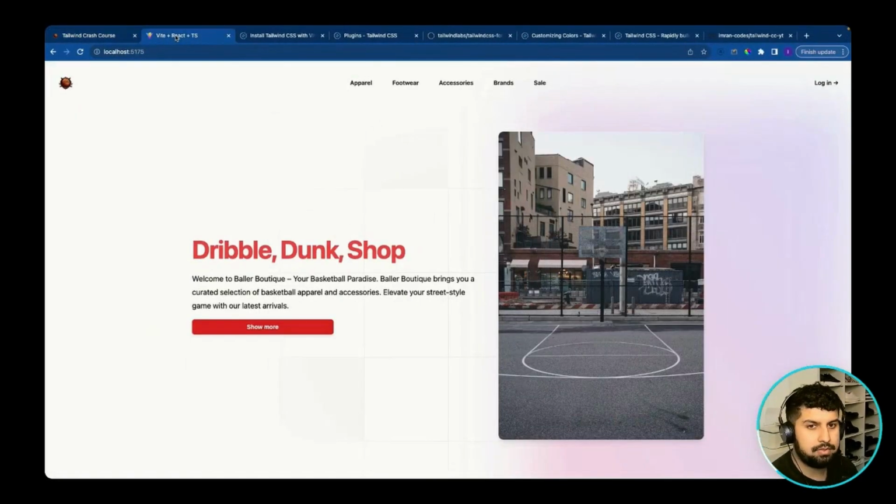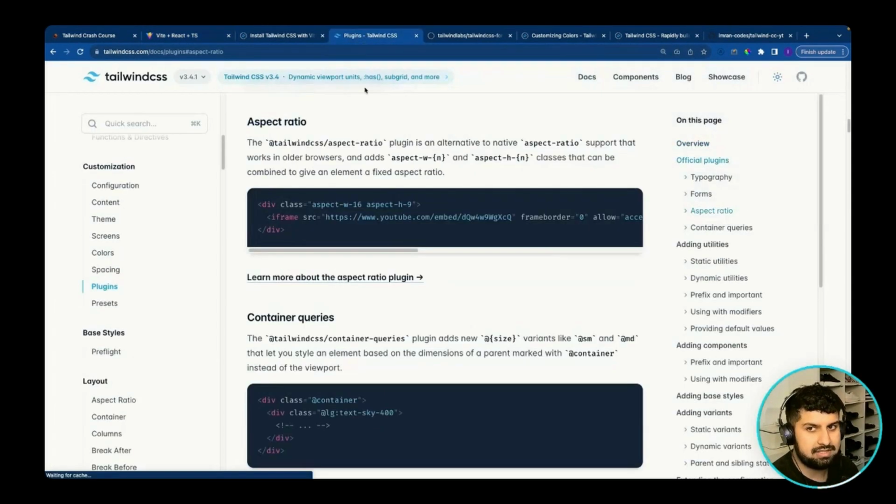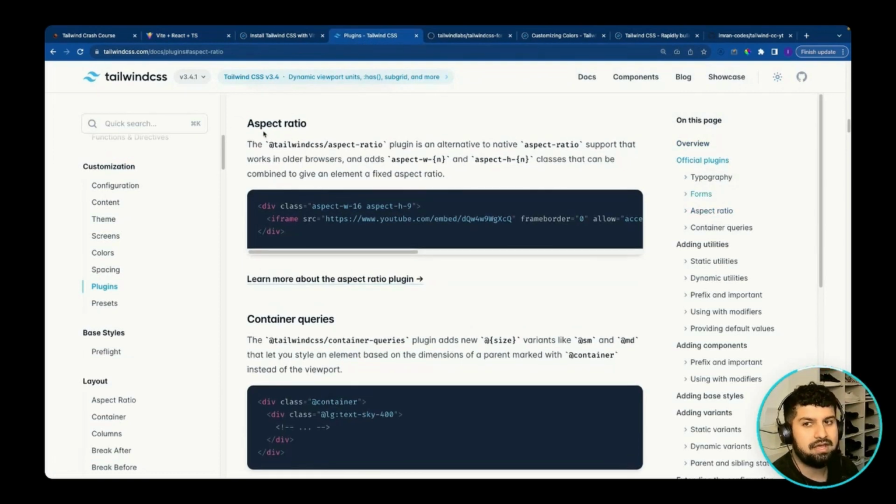And if we go into our app, it's still the same, but it needs to be relevant. So when we shrink it down, it will be the same aspect ratio. So now what I want to do is go into the plugins tab over here, and we have the aspect ratio one here.